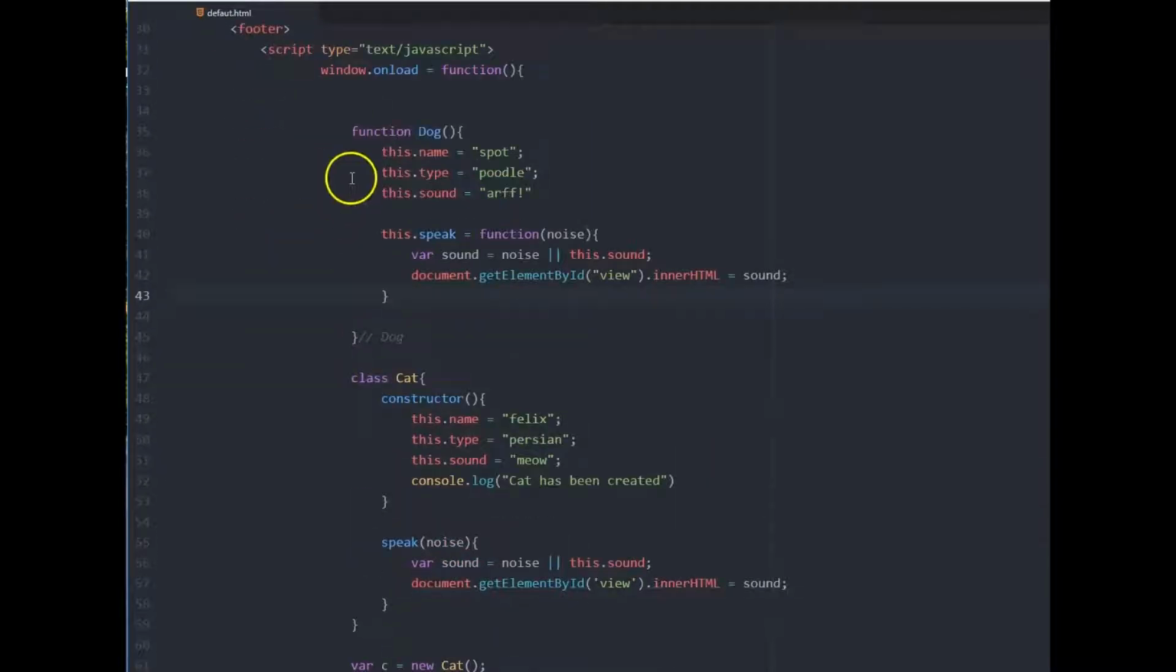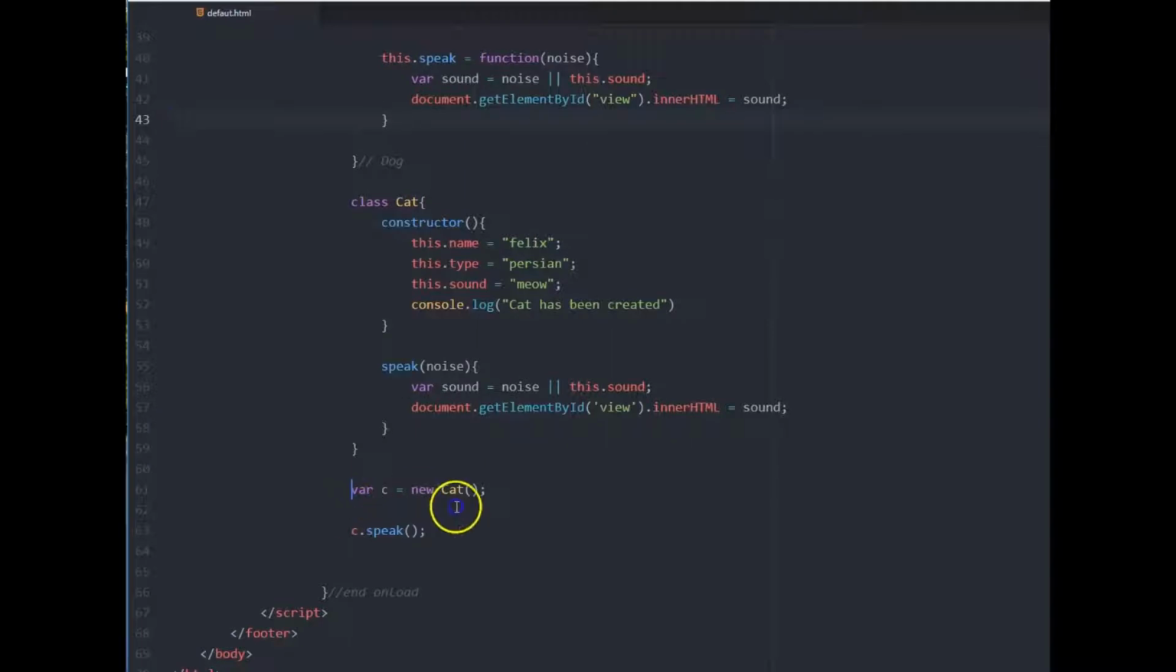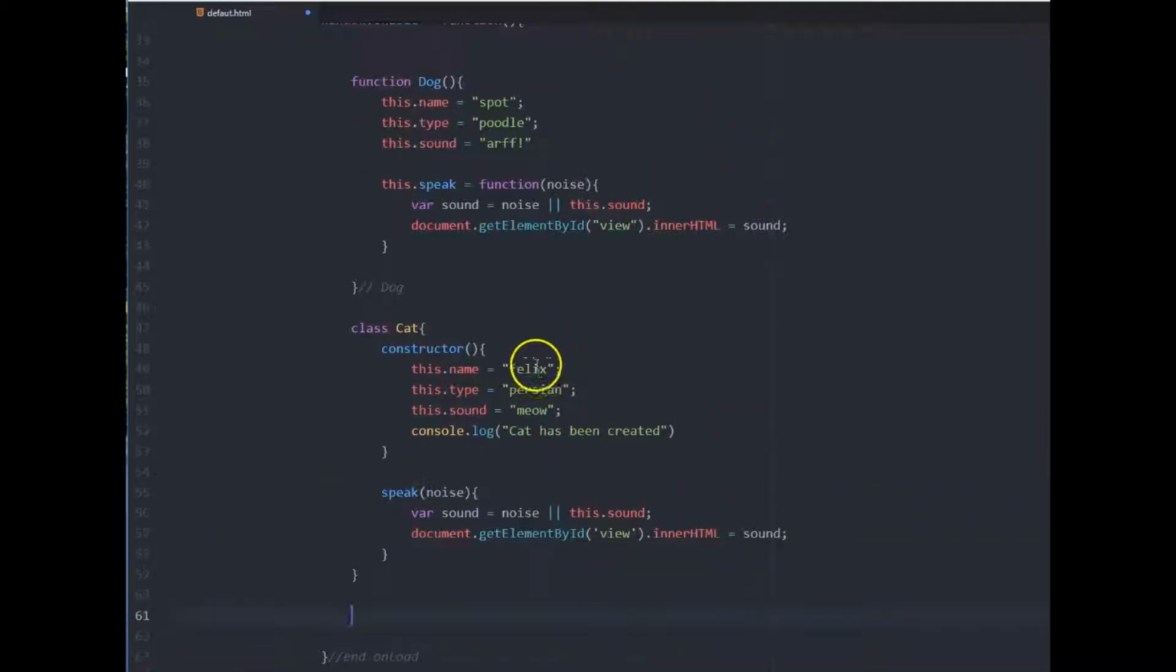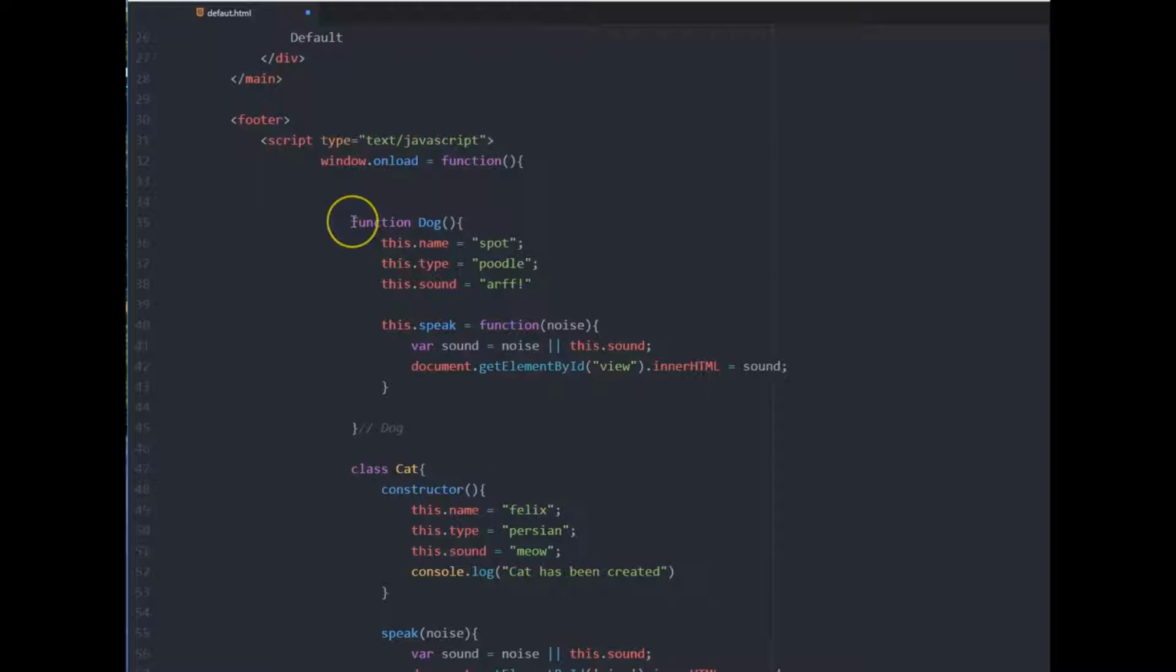Here, I have the old way of doing classes or objects, and I have the new way of doing classes and objects. Let's first look at the old way. With the old way, all you had to do was create a function and name it whatever. I named it Dog, and I gave it properties of name, type, and sound. When you create properties, you put a this before the name of the property, and then you assign it a value. With name, I named it Spot. I named the type Poodle, and I named the sound Arf.